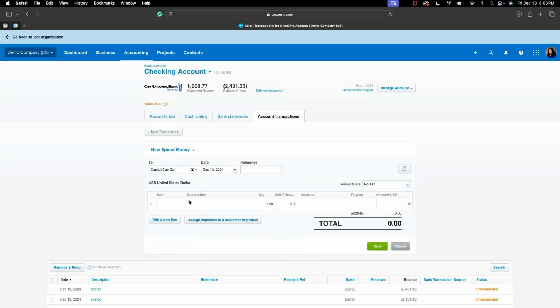Then you want to select the account you're paying from. For example, you might use expenses or accounts payable, depending on the type of payment. Enter the amount and any other necessary payment details. Once everything looks good, click Save to finish.